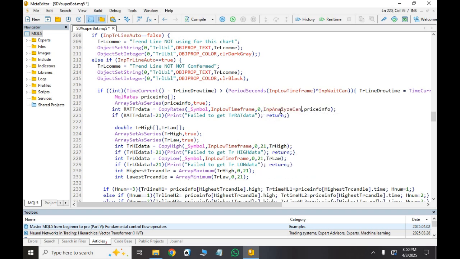So the user wants to analyze 30 candles, then we set the value 34 in inputs. Then for the price info array, copy 30 candles' details. Copy that symbol, time frame, start candle value and stop candle, how many candles we want to copy. This is the array name for the price info array.